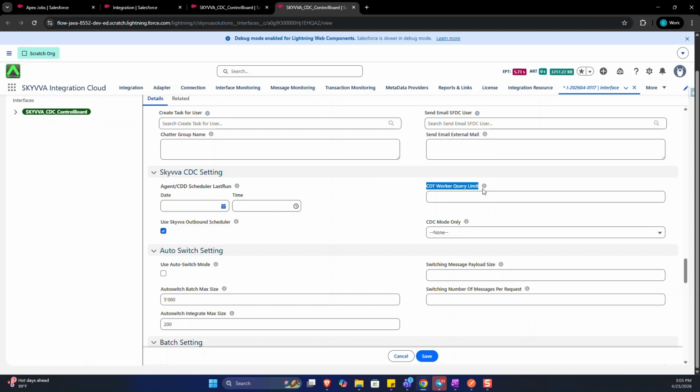CDT Worker Query Limit. This field is used to define the number of query records. When the CDT worker runs, the start method will query the record to send out. If it is too much, we will run into a CPU timeout. Set this field to an appropriate value so that you don't get any errors.